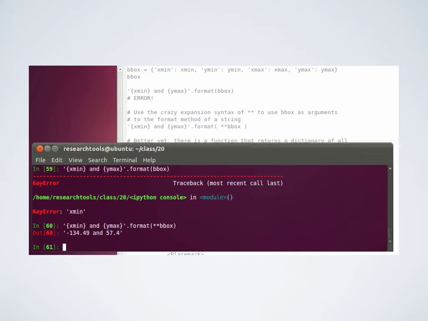We can actually go up and replace that with star star in front of the bounding box variable. And what that does is it expands that dictionary, the keys and the values, into the arguments of that function. So if you hit enter here, it's going to expand out everything that's in the bounding box as all the arguments to that function. And it then magically works.